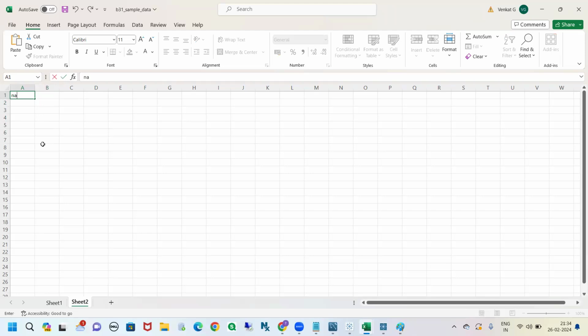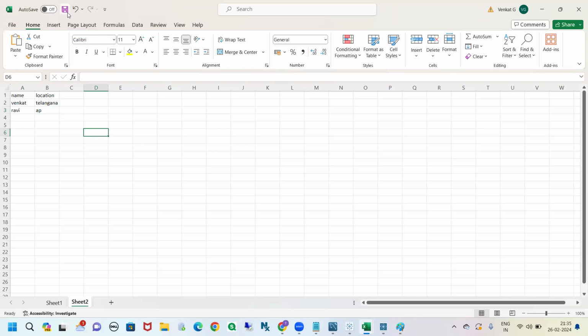Assume that I have one more sheet where I have the address of each student. For example, Venkat is a person. Which location is he from? You can say location also. So this person is from, let's say, Telangana. And we have one more person called Ravi. Assume that he is from AP, Andhra Pradesh. Now let's save the data. So we have the data in the Excel file in two sheets, sheet one and sheet two.